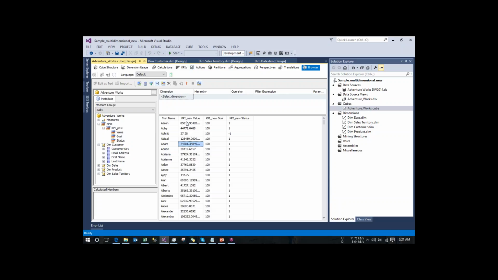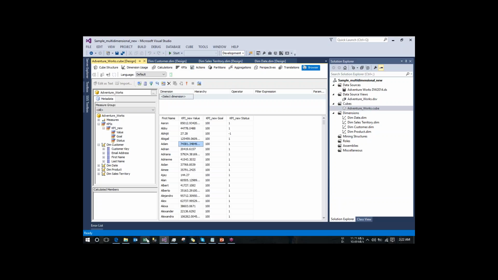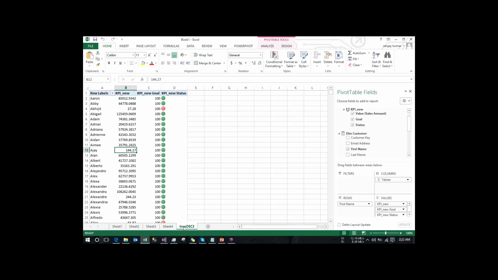I think there is some. Click KPI, execute query. There are some options here. So leave it, but we know what drill through is. So we can have the same thing from this Excel. Okay, so drill through is clear.